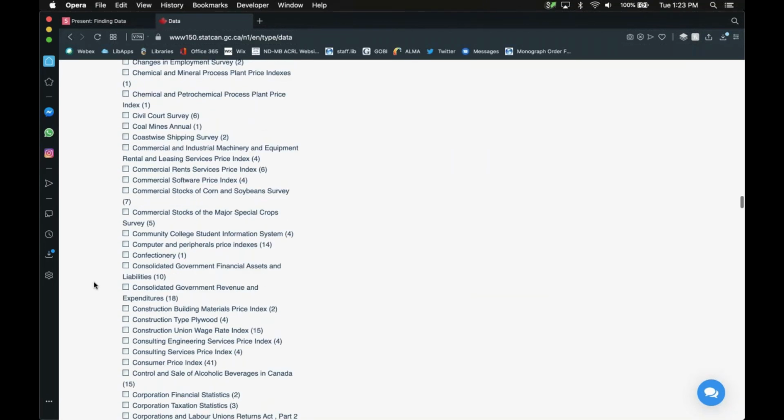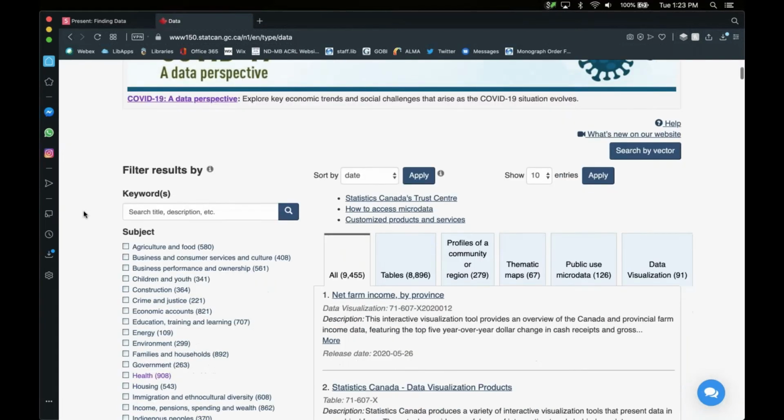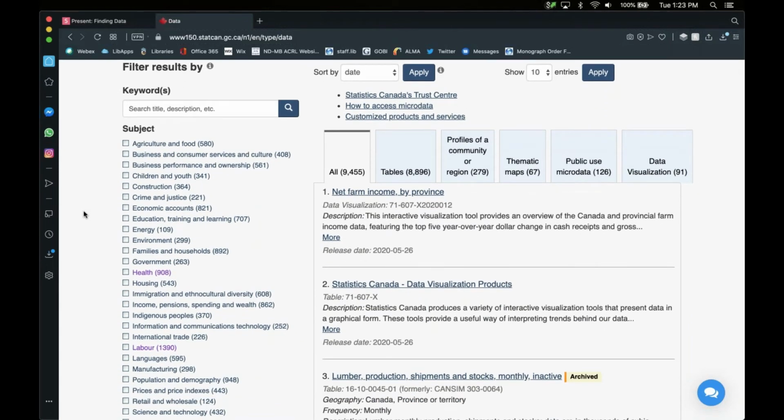So there's a lot of them. A lot of them are discontinued. A lot of the surveys, they don't run them anymore. In the 90s and in the 80s and early 2000s, StatsCan ran a lot of surveys, but they don't do as many anymore because of budgetary restrictions.